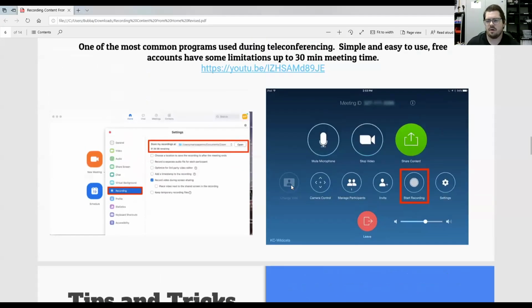So again, Zoom is a very easy tool to use. And again, I believe the free account is up to 30 minutes.